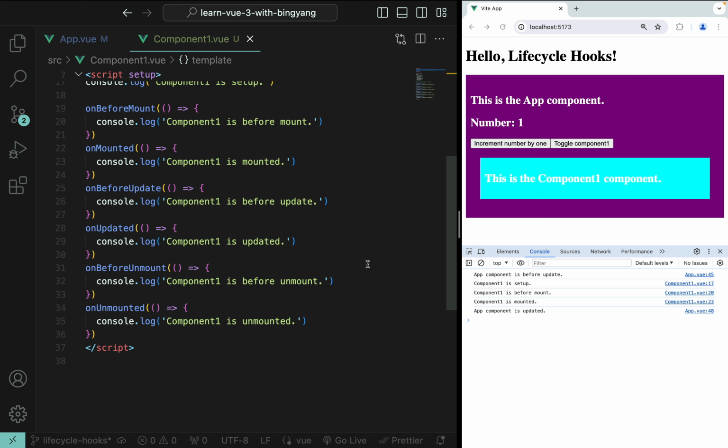So a small summary for onBeforeUnmount. Here, we're registering a hook to be called right before a component instance is to be unmounted. When this hook is called, the component instance is still fully functional, so we can access the data and things we defined in this component.